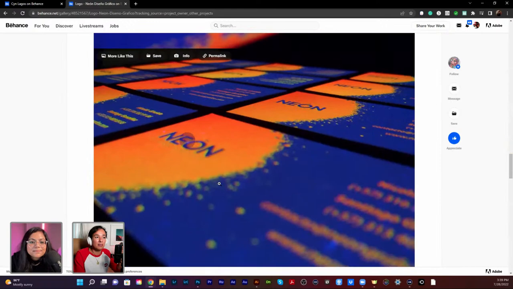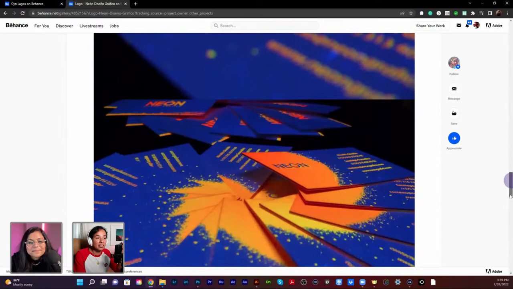But being able to show that process is really interesting, and it looks really neat once you put it together.